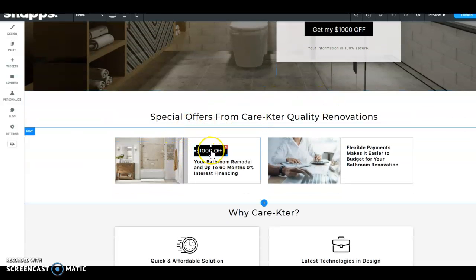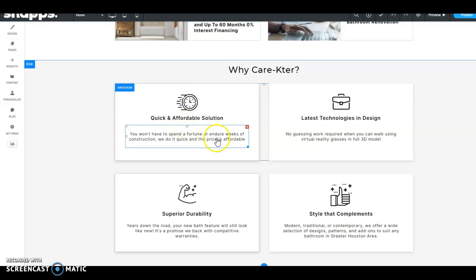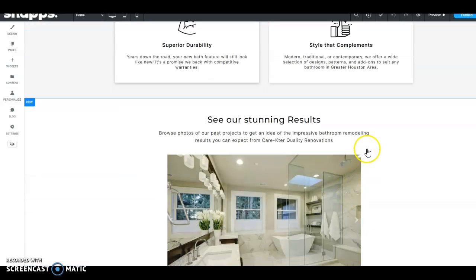Again, about the offer in case client decides to scroll further, and then another good deal from the client. They offer up to 60 months 0% interest financing, and then flexible payments as well. Then a few words, why us? Not sure if anybody will pay attention to this.